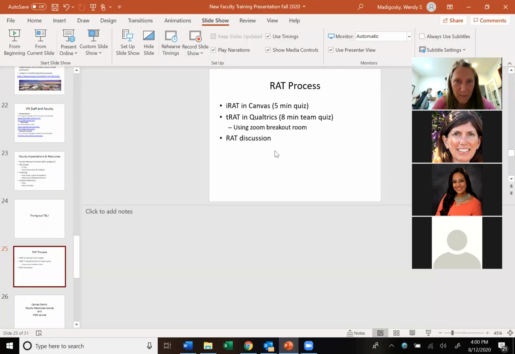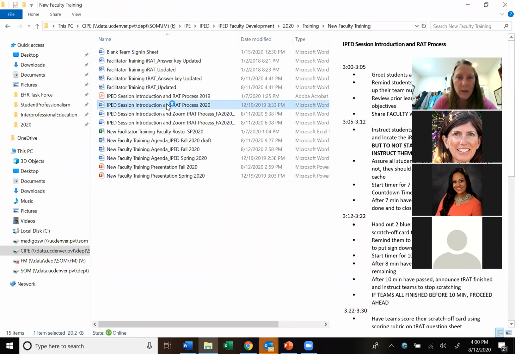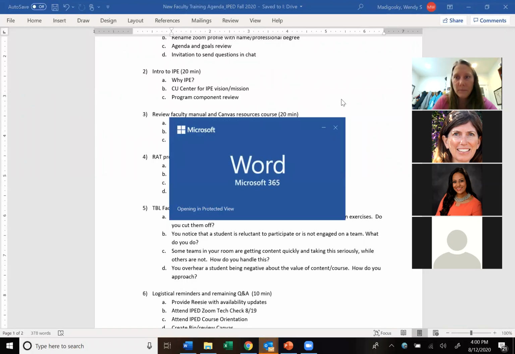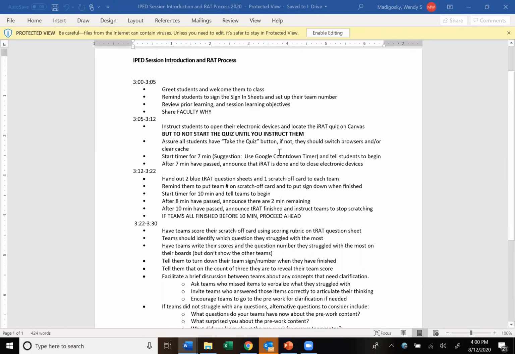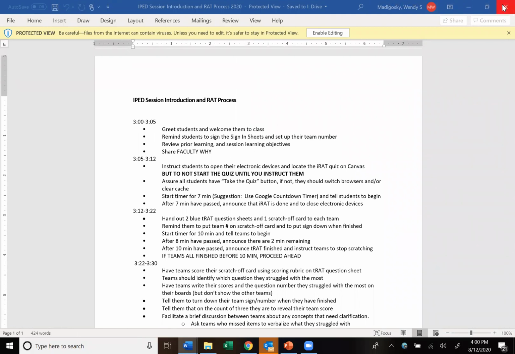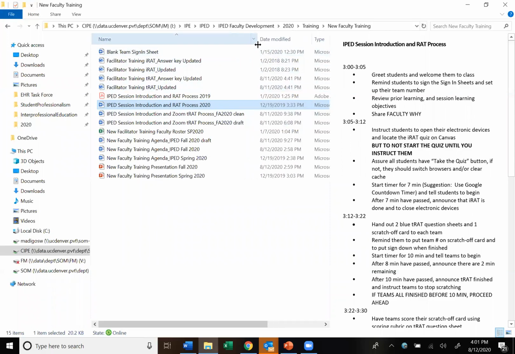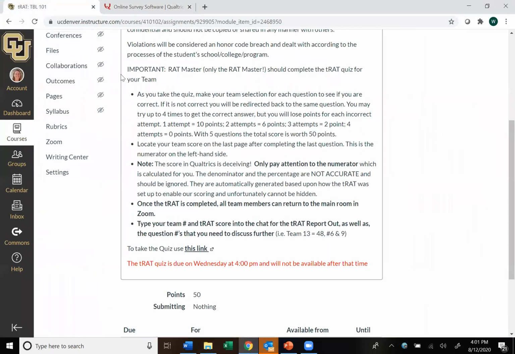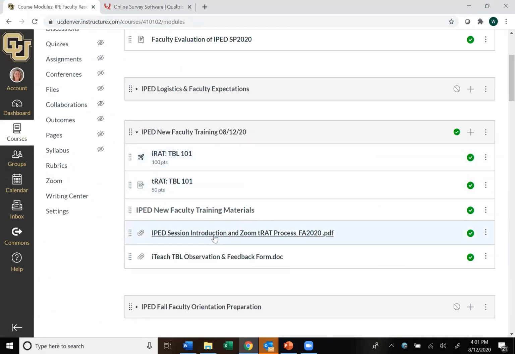So let me actually share and show you the RAT process document that you'll get. We'll be posting it to Canvas as well. This is what we've come up with as a, oh, this is the wrong one, sorry. Wendy, it is in Canvas if that's any easier. Sure. I think we'll go there so I can show you where you'll find it. Okay. Thank you, Michelle. Okay, here it is. I put it there as a file.